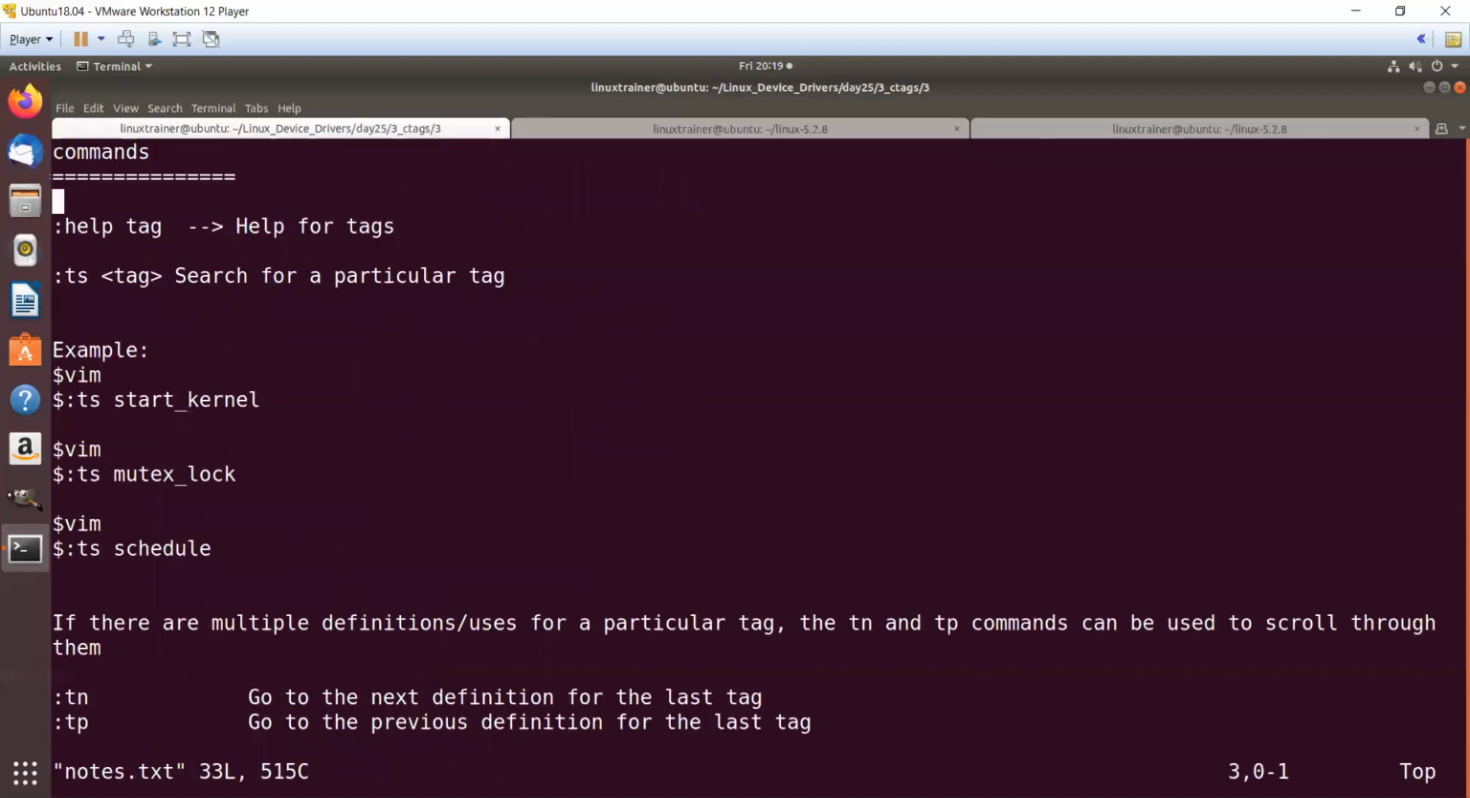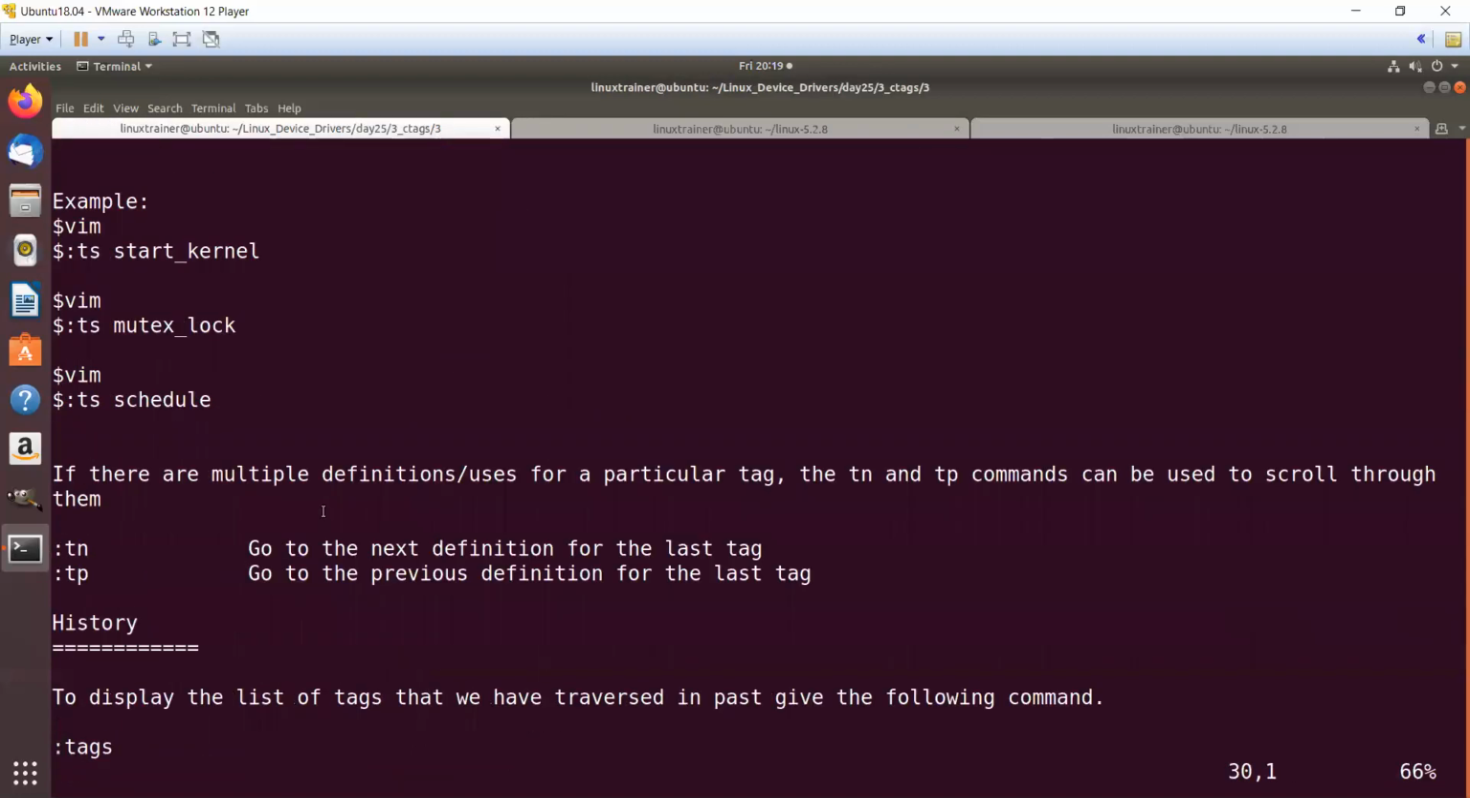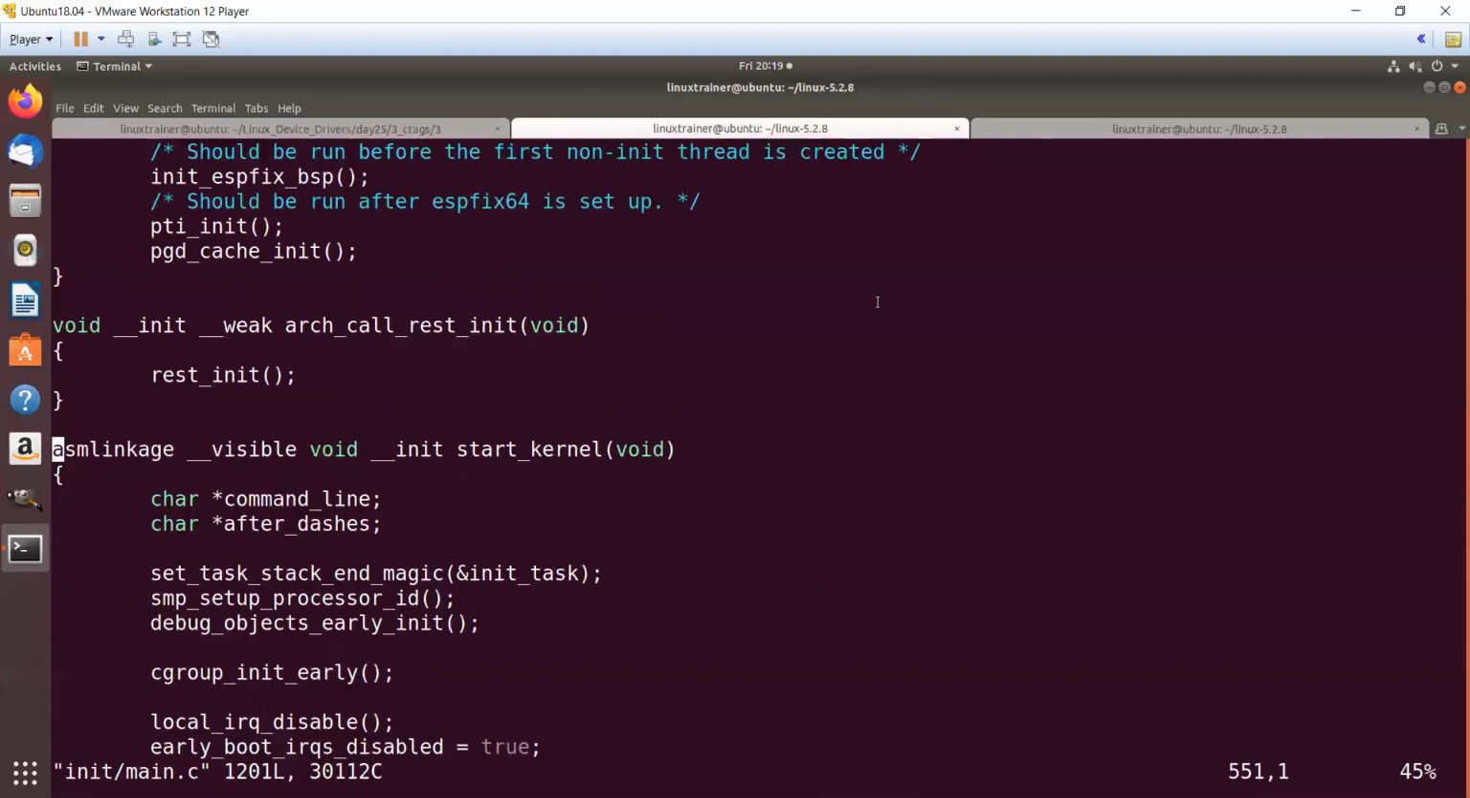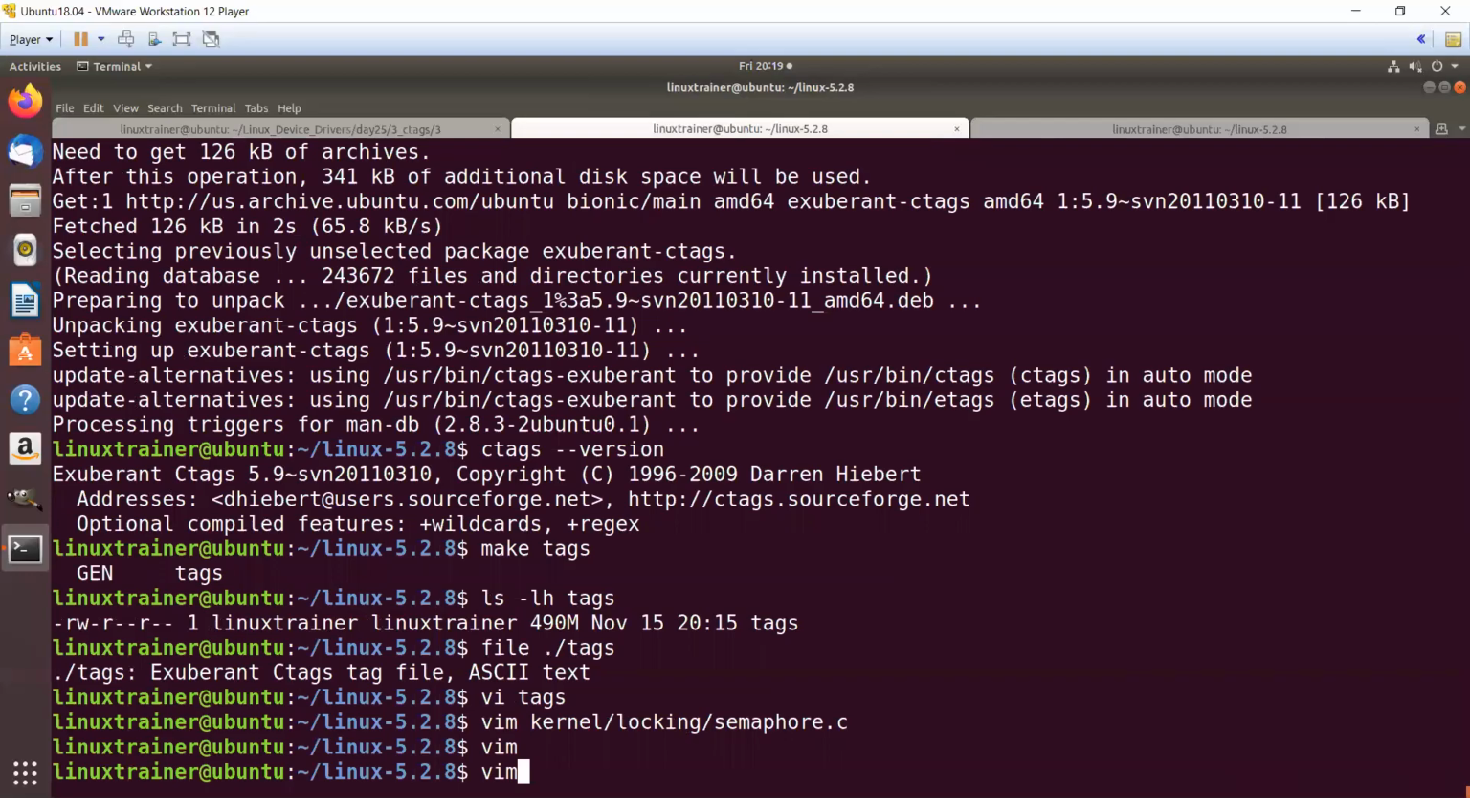So this is how you can do it. If you have multiple definitions for a particular tag, I can use :tn to go to the next definition. If I say :tn now, it does not have any other definitions, so it says cannot go beyond the last matching tag.